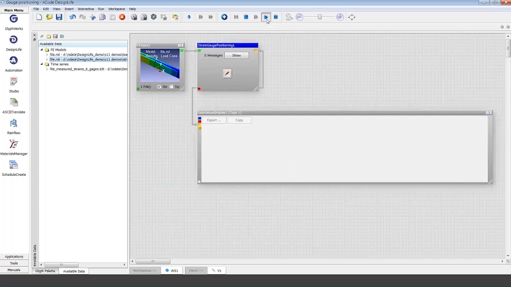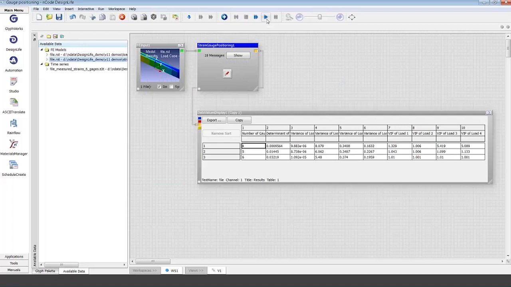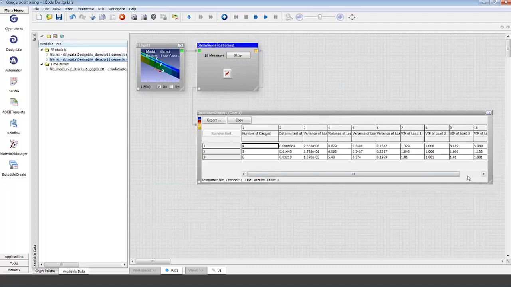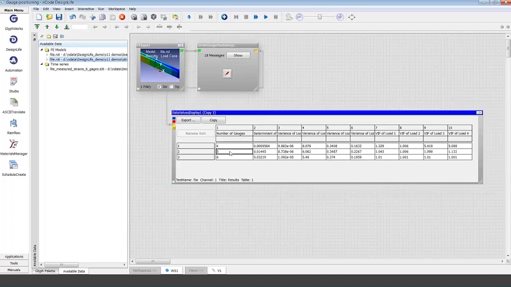So let's just go ahead and run this. It actually runs an optimizer trying to maximize the determinant of our green square friend, the strain gauge sensitivity matrix. And in the end, it gives me 4 answers. It says we have 4 possible ways we could put these strain gauges on. We could use 4 gauges, we could use 5 gauges, or we could use 6 gauges. And then over here are some statistics of how useful those gauge sets might be.